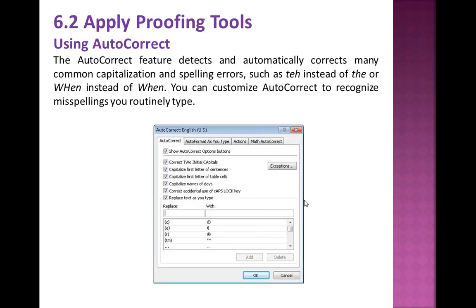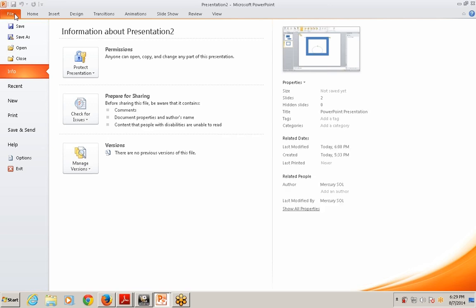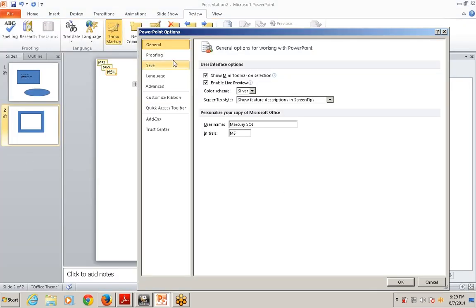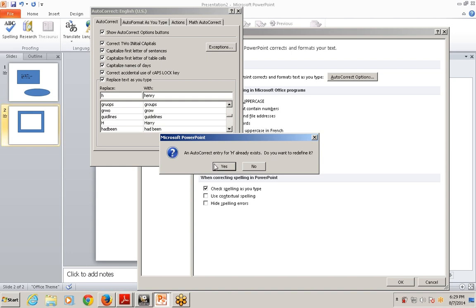Next is how to correct spelling, but before this, let's take a practical look at the AutoCorrect option. Go to File, Options, Proofing, AutoCorrect. This is the same figure. TEH is already added as mentioned. If I want that when I press H, it will show Henry, like this one. It is replaced.